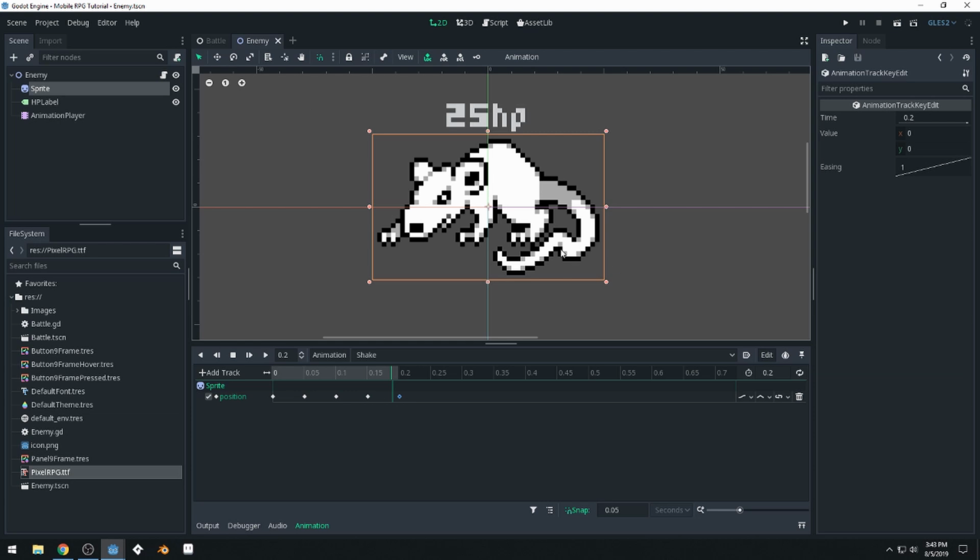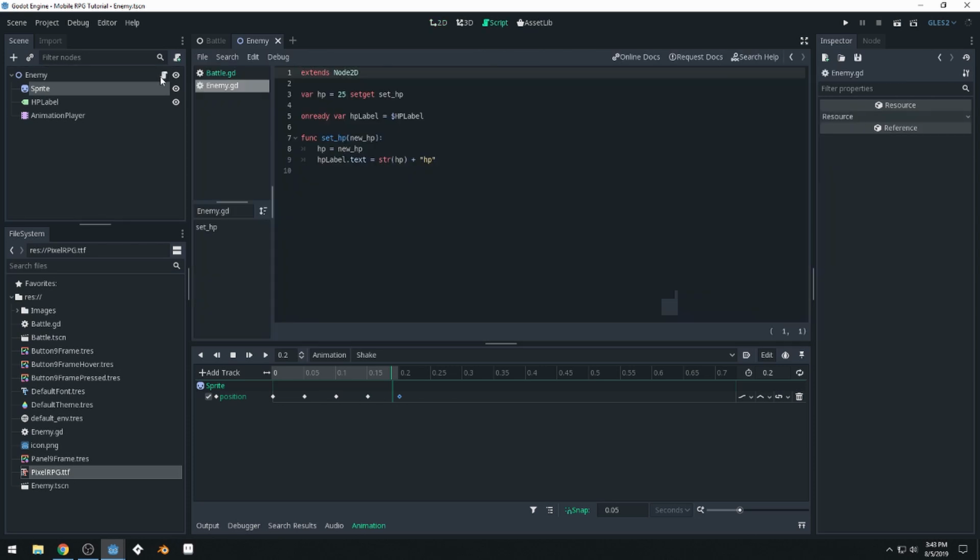Now, we need to have access to our animation player. So click on the enemy script up here. We'll do onready var animation_player equals $AnimationPlayer, like that. And so that should get us access to the animation player.